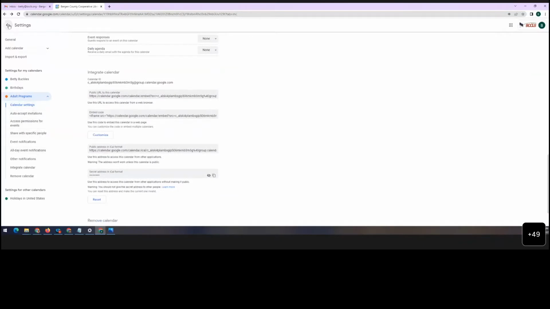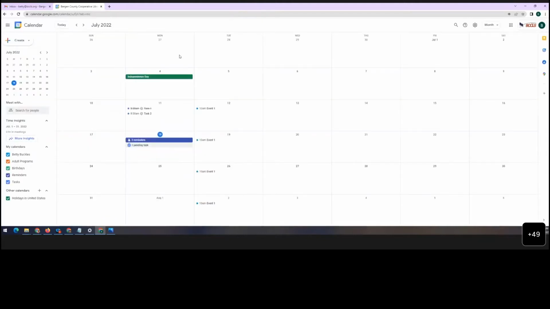So let's just jump out of the settings here, and I'm going to go back to my original calendar view. And if you notice, that adult programs calendar is right here within my calendars, because that is one that I created. It has orange coloring, and I want to change that color. So I'm going to go to this kebab menu here. That gives me some more options. This is also how you would get back to the settings and sharing options that we were just on.